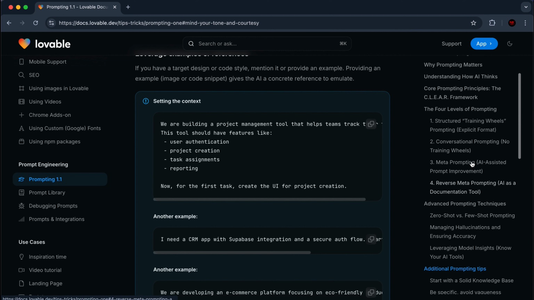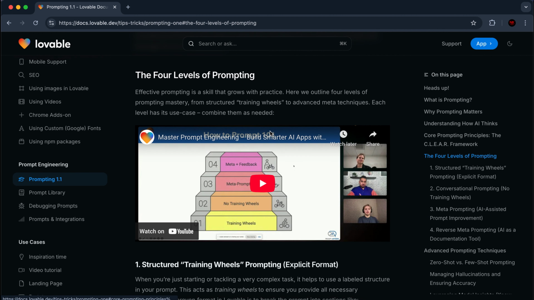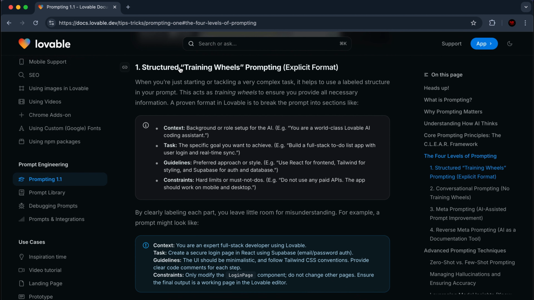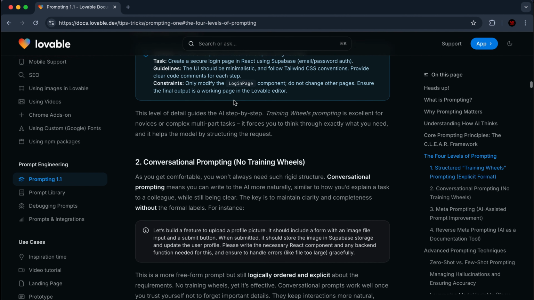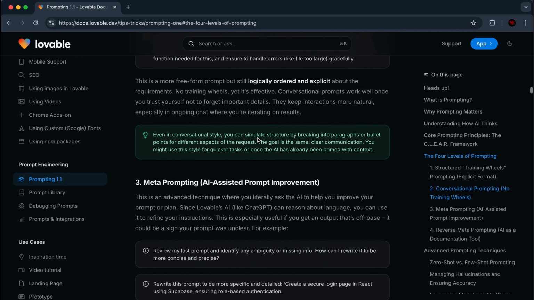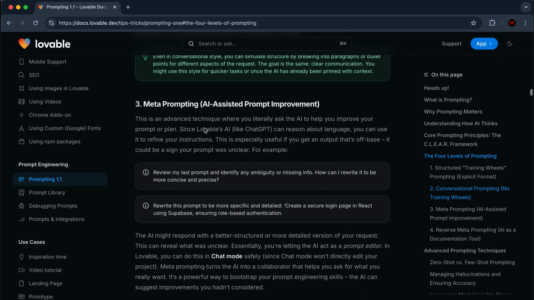So that's pretty cool. If there's anything, for the 4 levels of prompting, you can watch this video and understand all the different 4 levels: structured, training wheels prompting, and then conversational prompting, and then meta prompting. And this is an advanced technique where you can literally ask the AI to help you improve your prompt or plan.